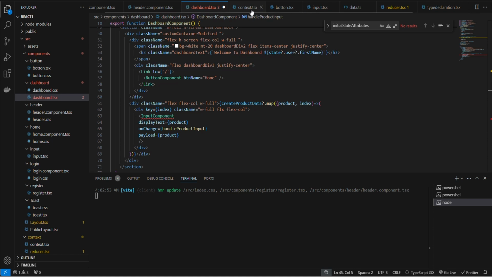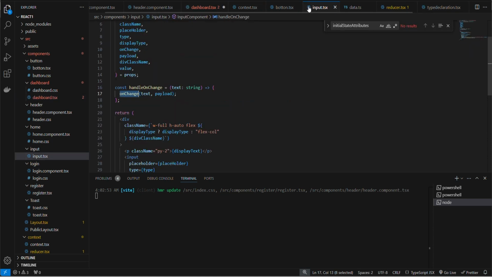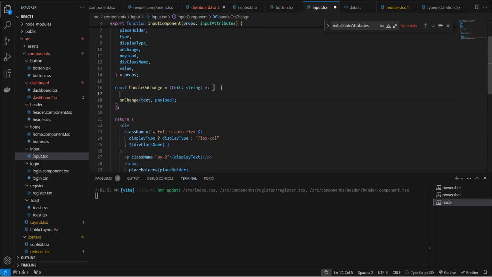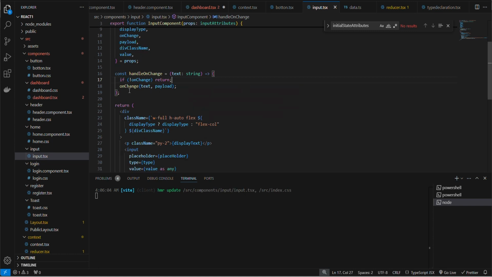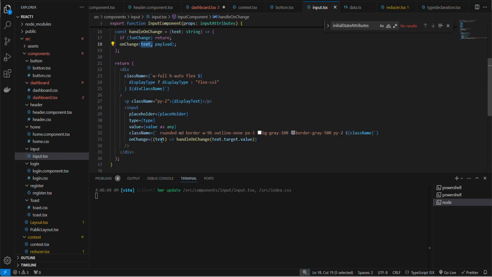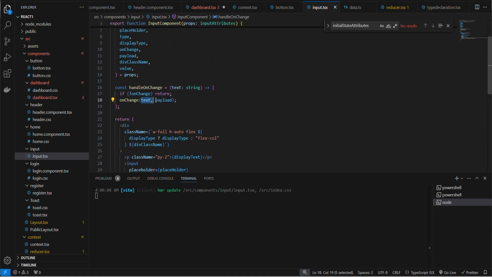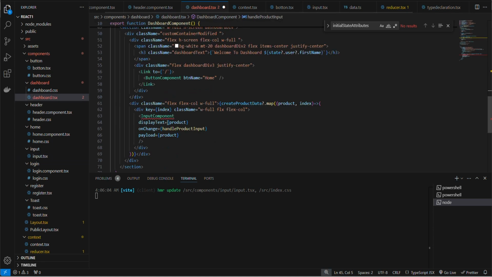So if we go back to the input component, you can find out that the onChange that you passed was actually invoked here. So you can simply come here and say if no onChange, then you can return. All right, so good. When the onChange that you passed as a function gets invoked, text was passed into it, this text coming from here. And payload, the data you sent also from your endpoints, is passed into it. So you have access to it here.